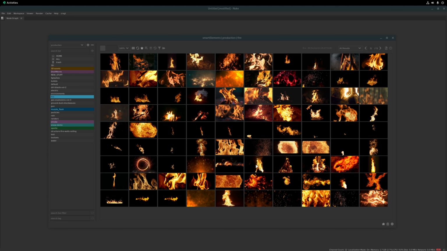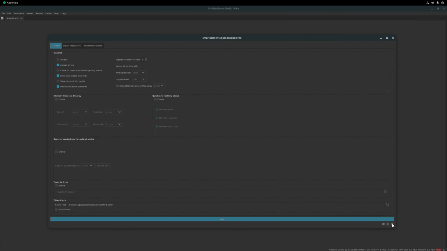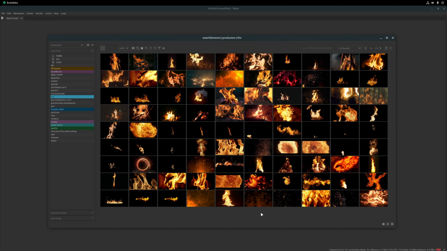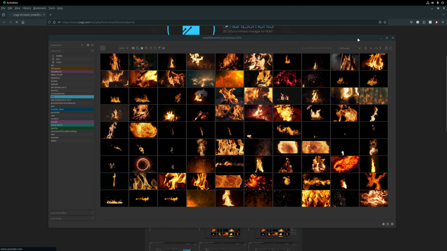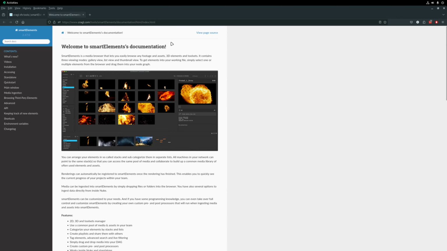The first button shows you the current view. The second button shows you the ingestion history, and the third button navigates you to smartElements settings, which you'll also see later. By the way, in case you get lost, click the Help button at the top right. Here you can browse directly to our online written documentation. So this is a very brief overview about all sections inside smartElements.